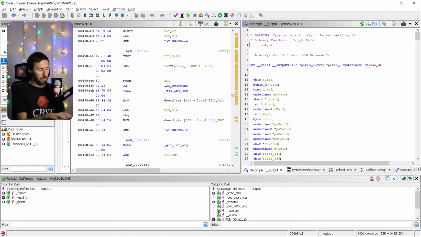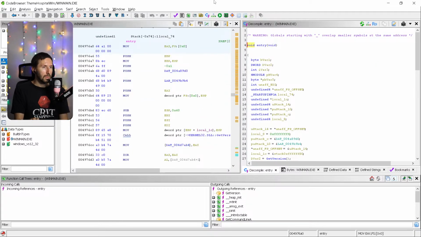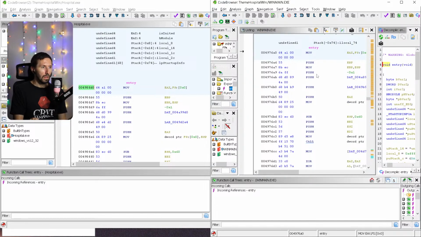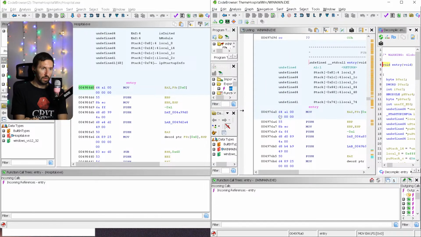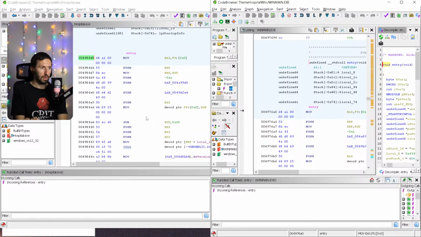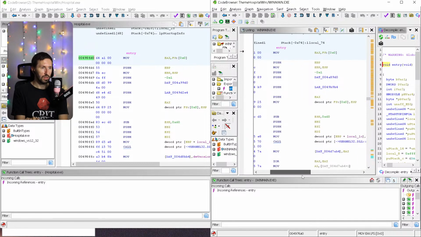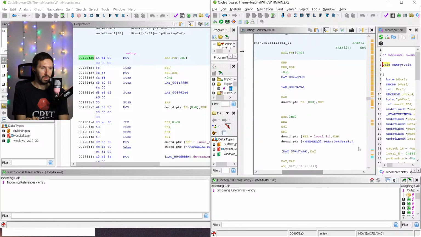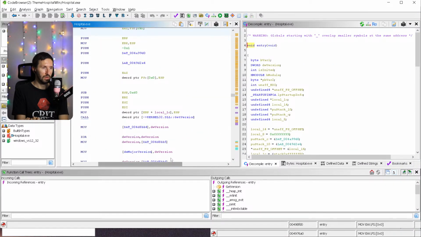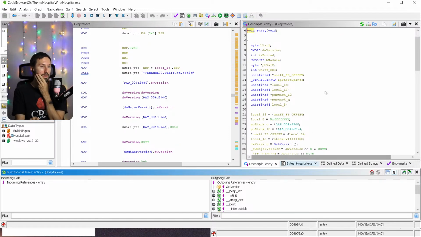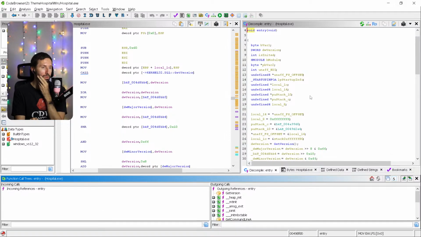It's a little bit different. Let's go to the entry. So it's a different address for the entry point, but they're pretty much the same. As you can see, they do the same thing. Get version, and stuff. So there is a difference only in the offset.